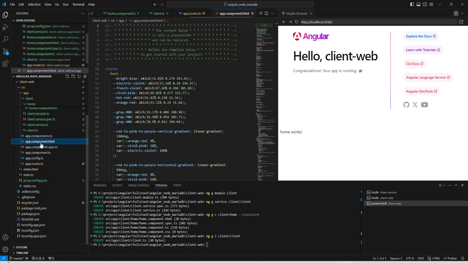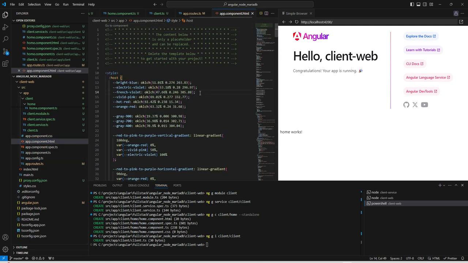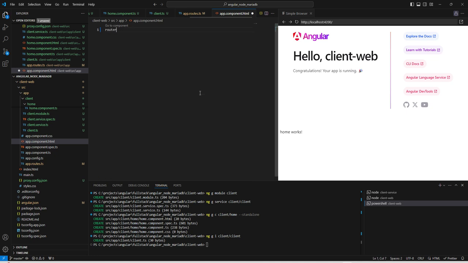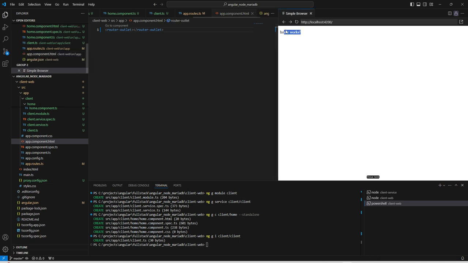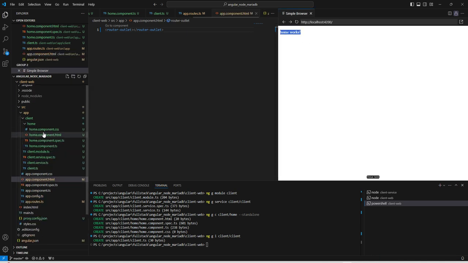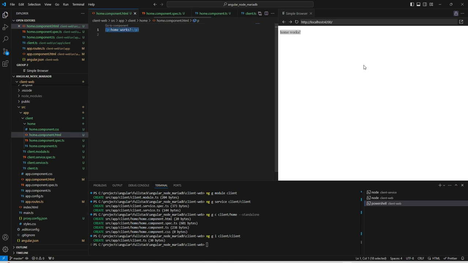Now to generate the home component, we need to remove everything from app.component.ts, and here we can add router outlet option, and we can save it. Now you can see it is generating the home works, like what is there inside home.html, so it is showing it here. That means our router is working fine. Now let us design our home page and create our home component.